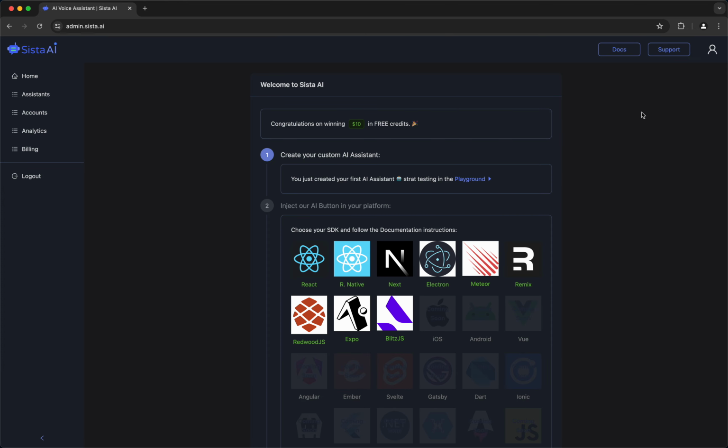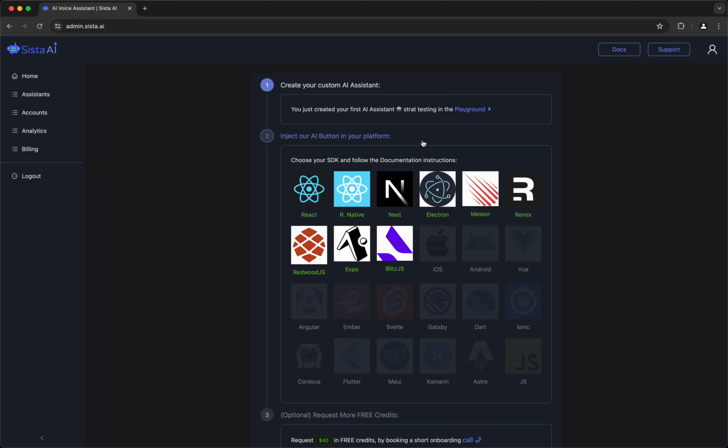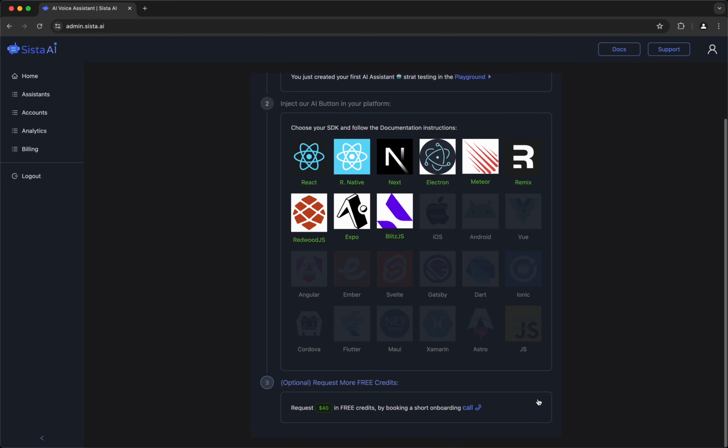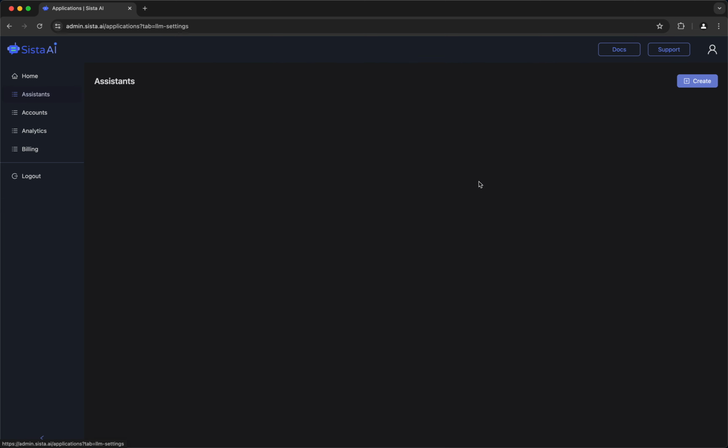When you first sign up, what you'll see is that you receive $10 in free credits to start trying this product. And by default, the platform already provided you with the first AI assistant to start testing. So let's go to the playground and try it out. Once we're satisfied, we can inject it into our website. And that's about it. So let's go.